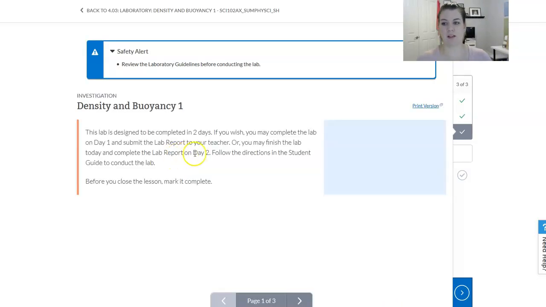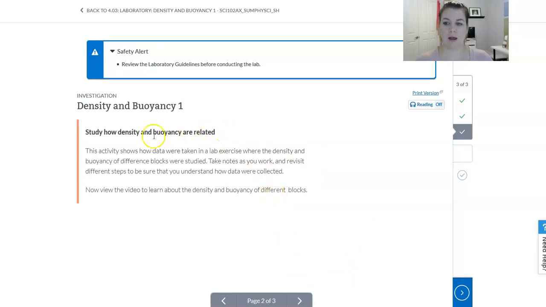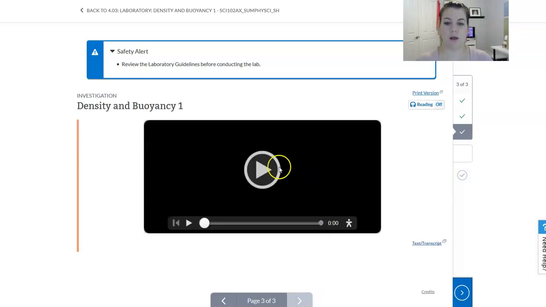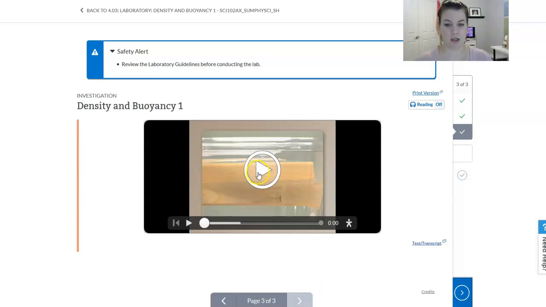When you get to the investigation portion, it's going to tell you to access the lab guide. And it tells you here, this activity shows how data were taken in a lab exercise where the density and buoyancy of different blocks were studied. Take notes as you work and revisit different steps to be sure that you understand how data were collected. Now view the video to learn about the density and buoyancy of different blocks. This is the lab video that you will be watching in order to complete your lab report.